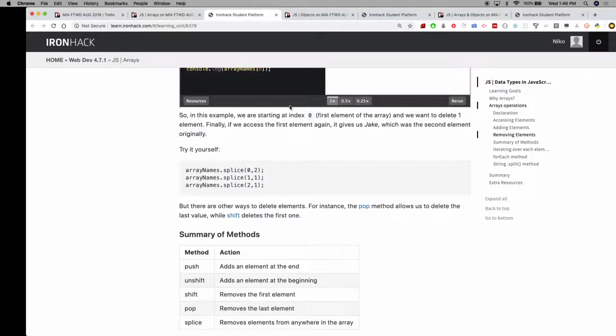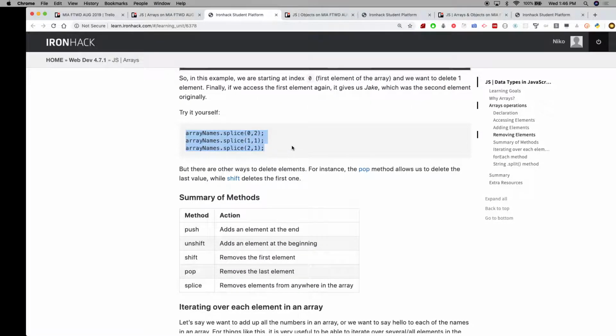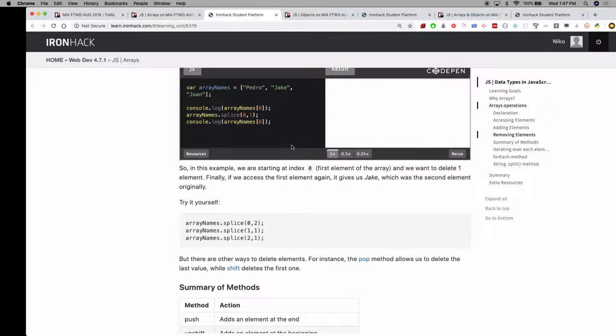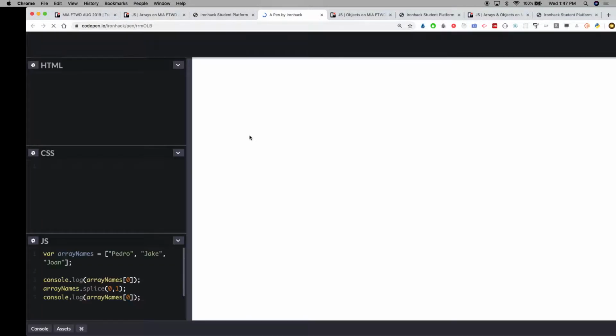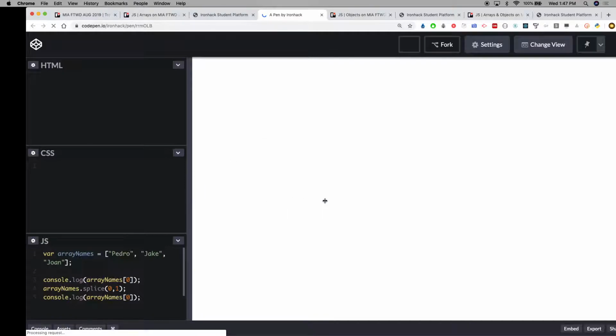Unshifting arrays, we already covered. Splice is a good one. Anyone know how splice works? It cuts it out, right? So this is how you would cut something out of an array.